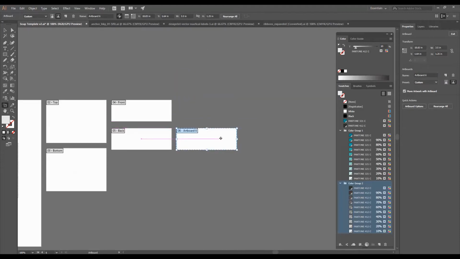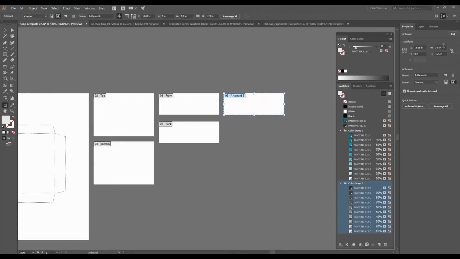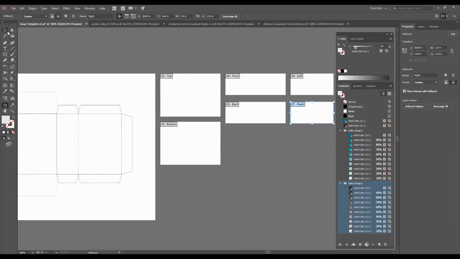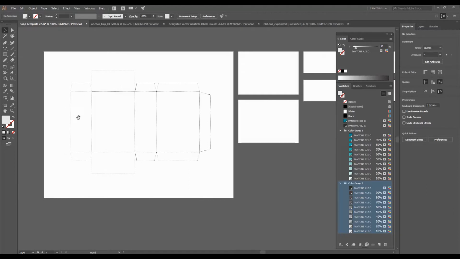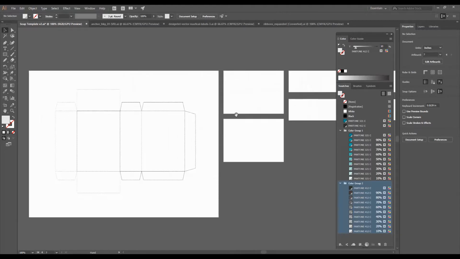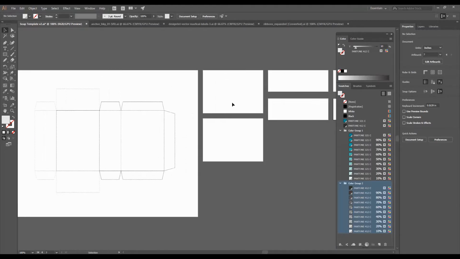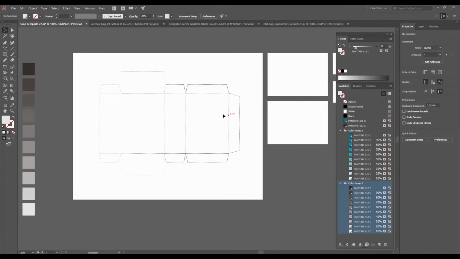Make one new one. Now for our left, the size here is a little bit different. It's not 3.5, it's 2.5. We'll call this left, and then we'll do one for right. That gives us all of the faces for our box. So now I can easily design here and then put it on the template as I go.